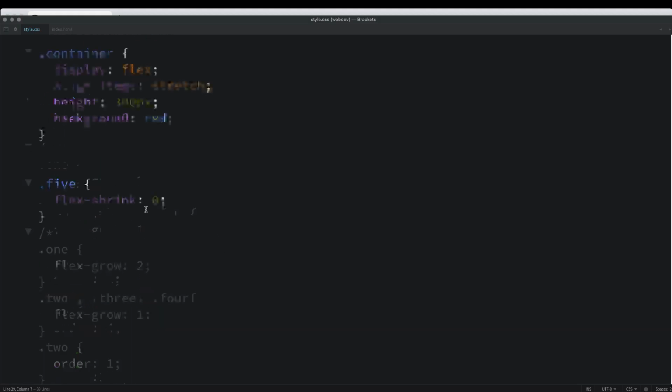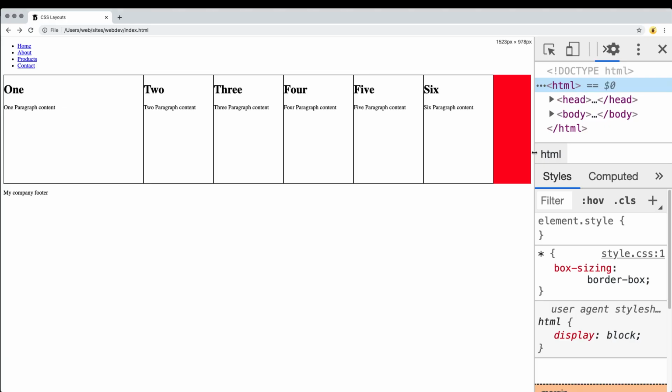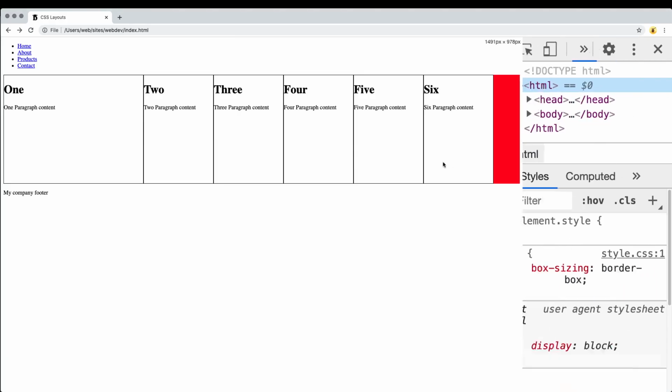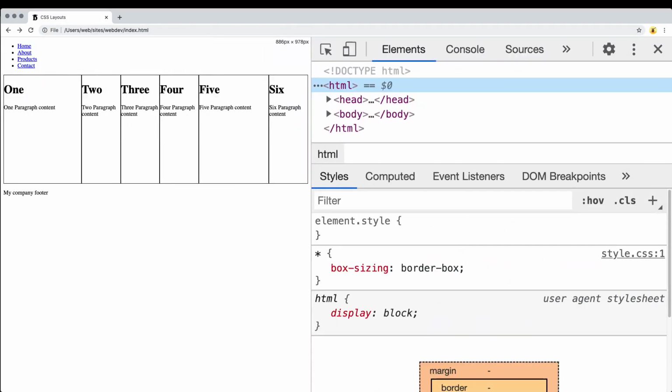There's also flex basis, so that will set the initial length of a flex item. So applying that to the element 1, and let's apply flex basis and set up a default flex basis value of 400 for that element. So its initial value is larger, but it still shrinks and resizes depending on the space.